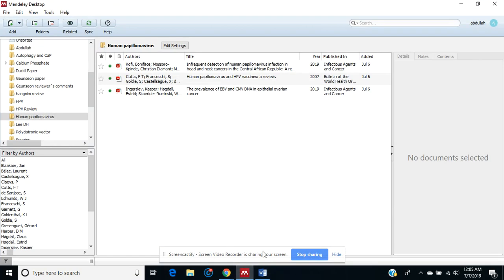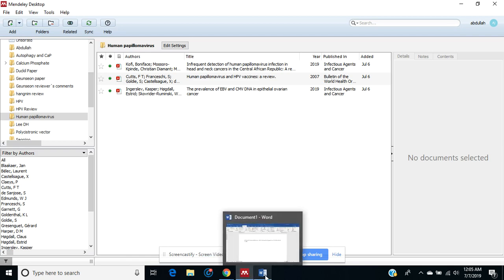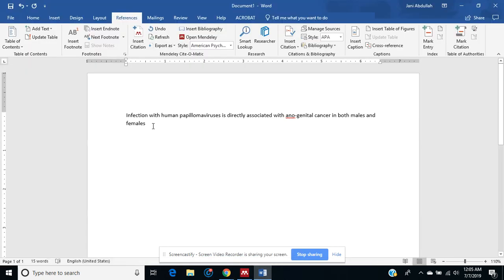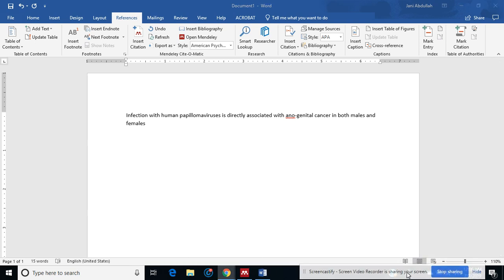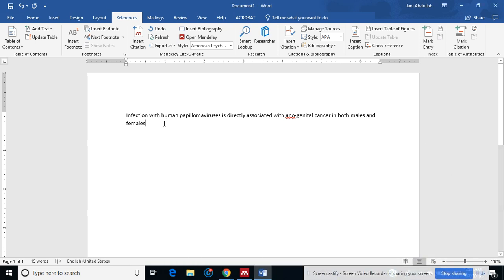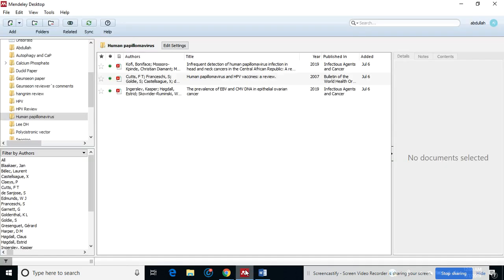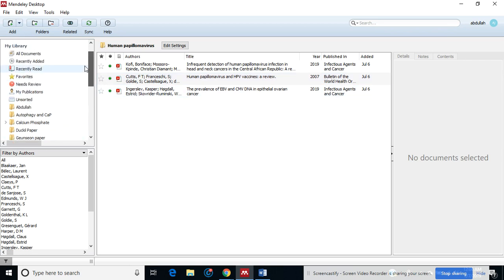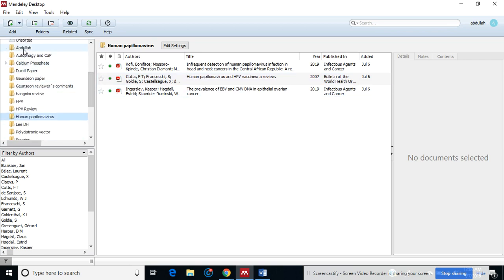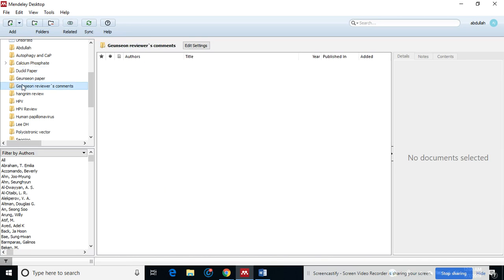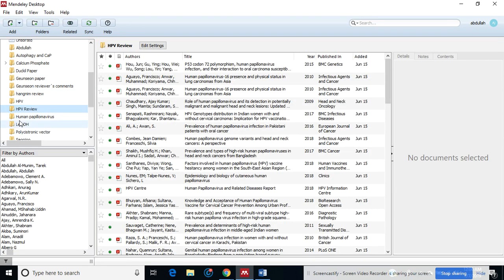So in this video we are going to see how we can add references and cite references using Mendeley, especially when we are writing our manuscript or working with our thesis. But before that, I want to add one more point. Most of the time, we have a lot of articles added to the Mendeley. As you can see, I have a lot of articles added in almost all the folders.